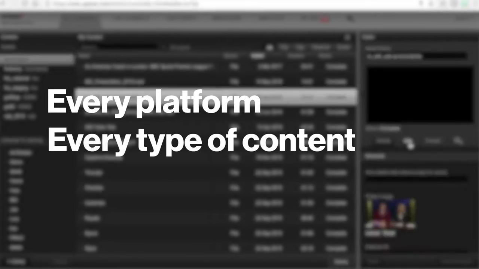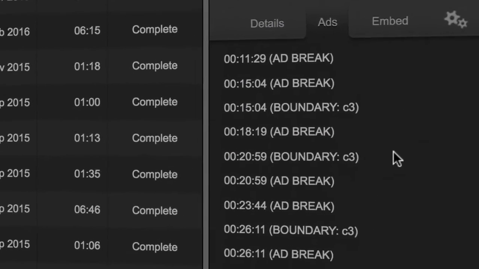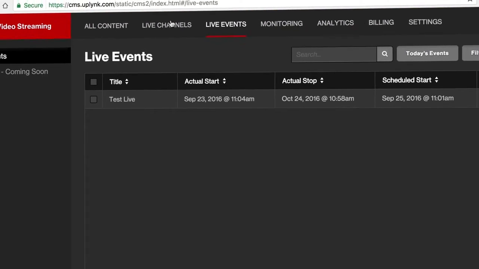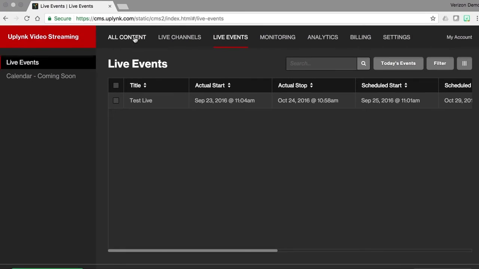Smarter advertising is available on every platform and for every type of content, whether it's VOD, live linear, or live events. With Uplink and Smartplay, you can be maximizing your monetization strategy today.